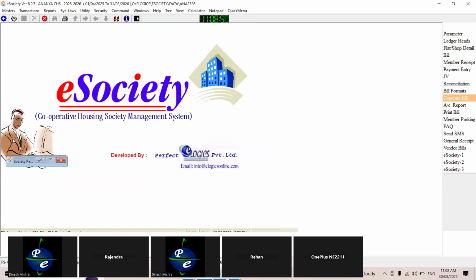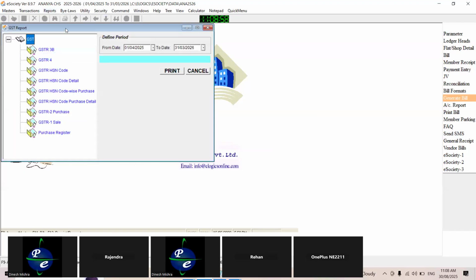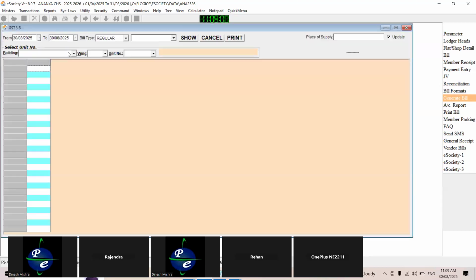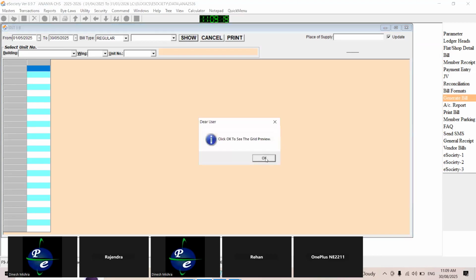Now we'll see the reports related to the GST. For that, go to reports, GST report, GSTR CD. Here we will select the month of May. Click on show. Okay.